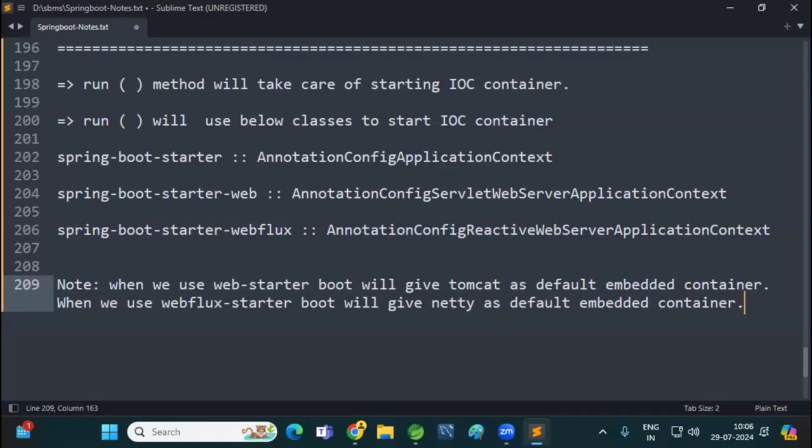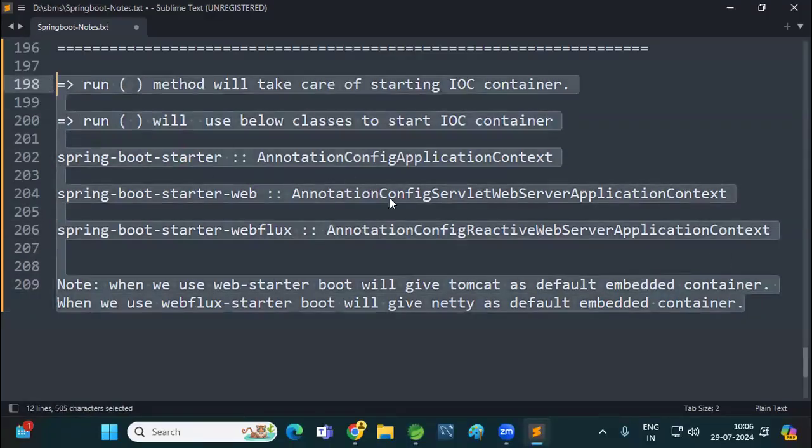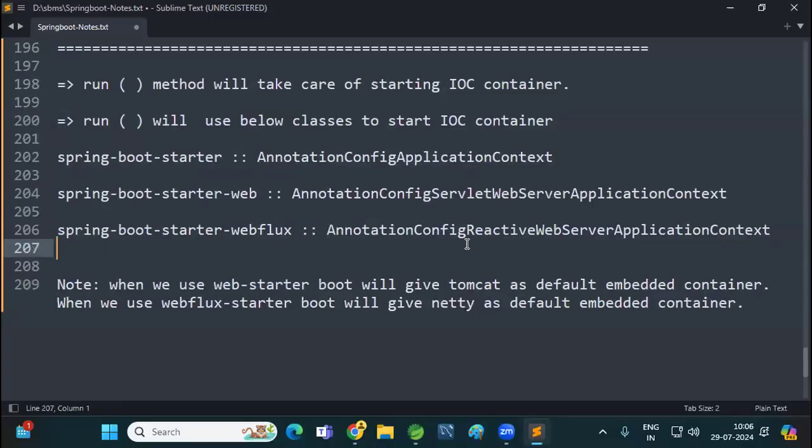I hope you got the difference between the web starter and the WebFlux starter. When to go for the web starter? When to go for the WebFlux starter? When you use a web starter, for a web application, Tomcat is the default container. If you want to develop a reactive application, use the WebFlux starter, then Netty is the default container. I hope you got the clarity on how the IOC container starts in Spring Boot.